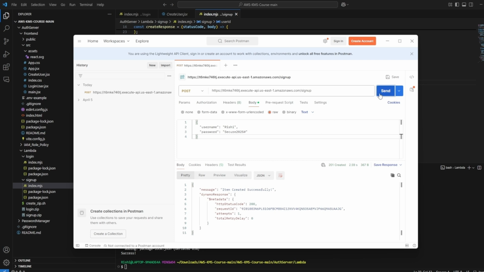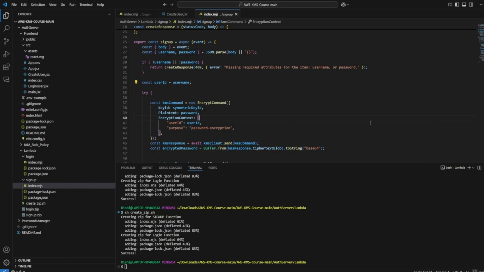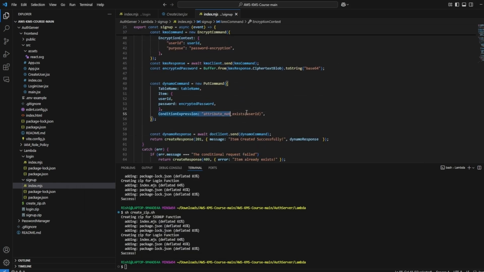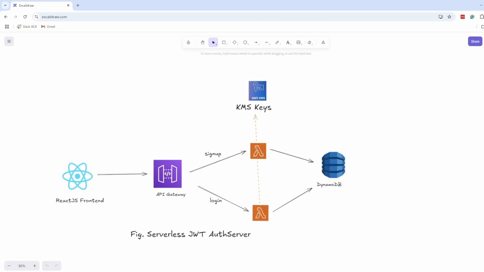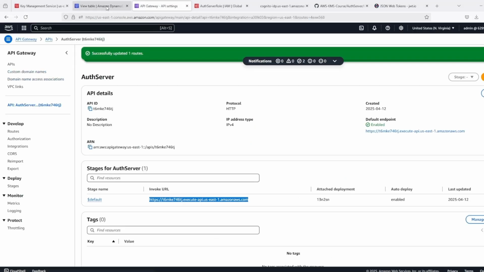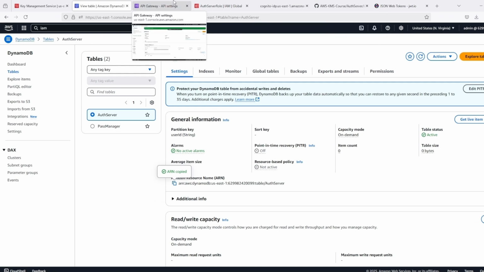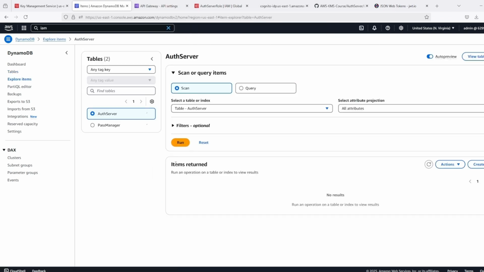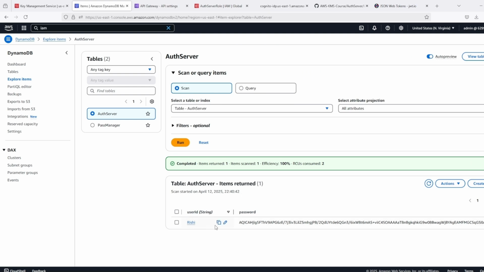Item created successfully. Now if I try to create the item again, it will give an error. Item exists already because of this conditional expression. It will not create two same user IDs. And if we go to DynamoDB, we have this new username and password, and it's encrypted. Means it's able to access the asymmetric key.